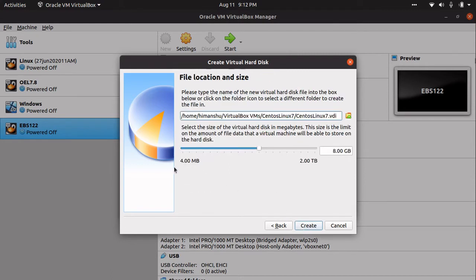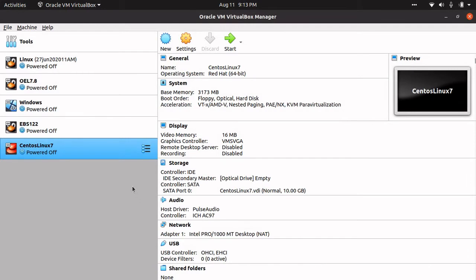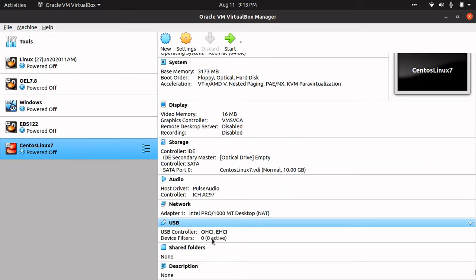Click next. It will ask where you want to create the virtual hard disk, so again you have to select the path. In case of Windows, you select your C drive, E drive, D drive, wherever you have the space, and I will use 10 GB. I am going to give a virtual disk size of 10 GB, and I will click on create. If you see here, a new machine is created, and it has the configuration details that I have selected.